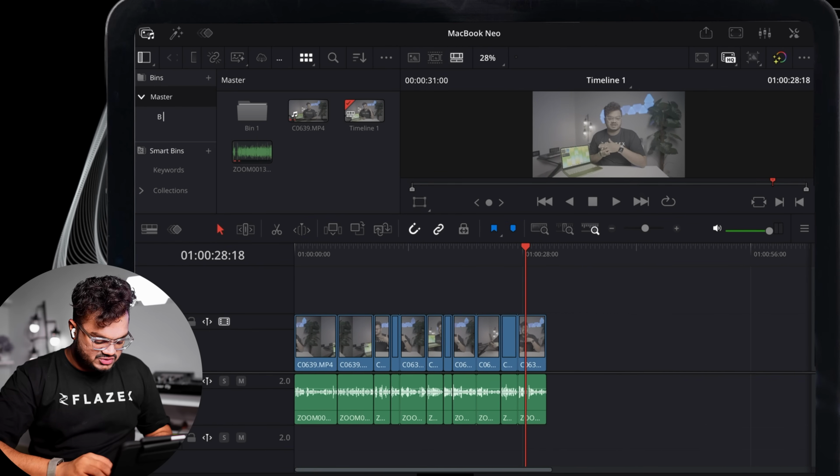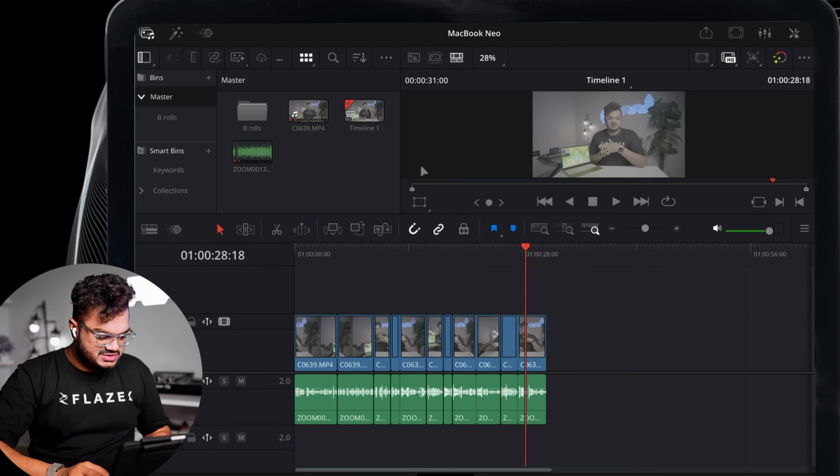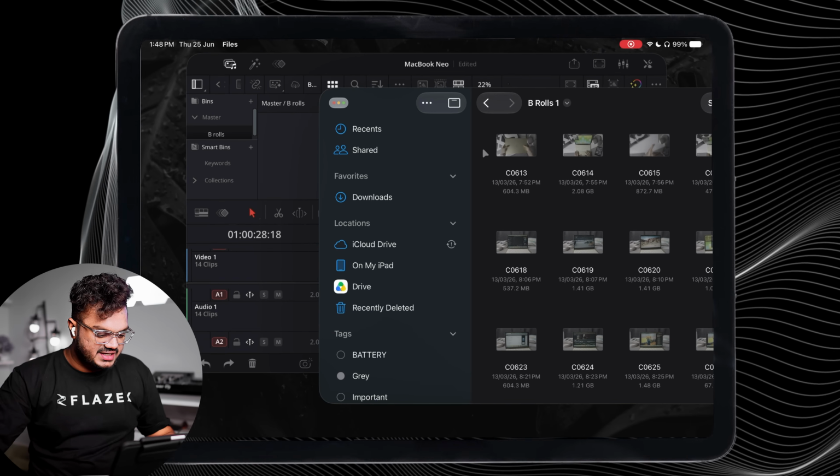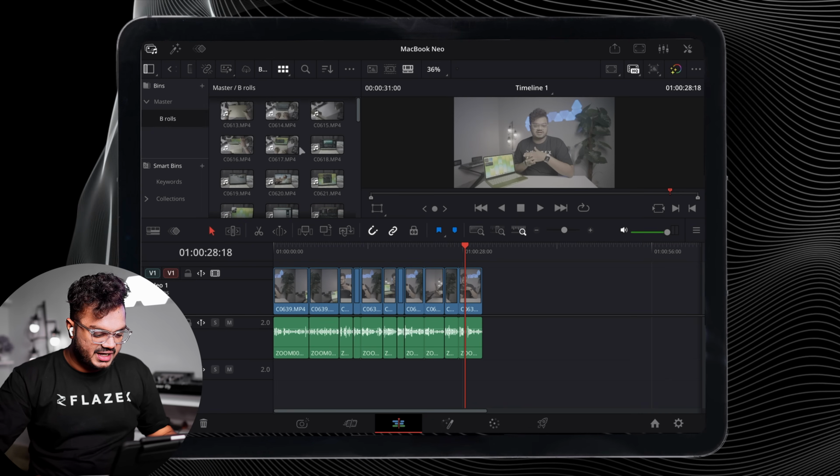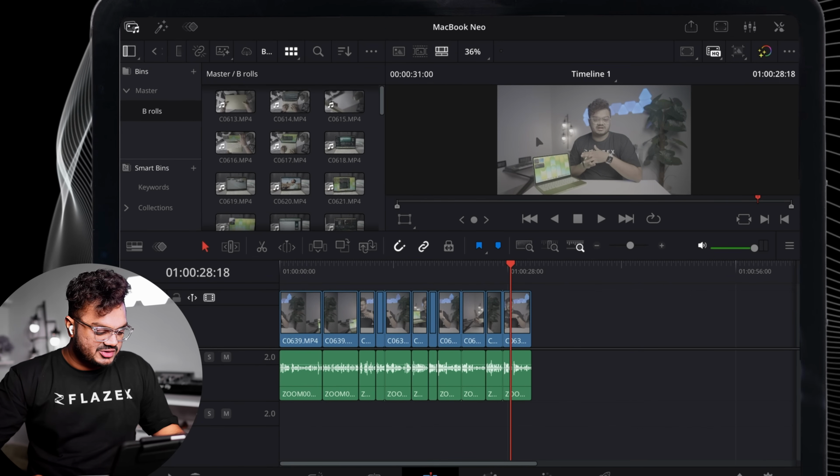So once that is done, I come to the next step, and that is adding the B-rolls that we have. I often like to stay organized, so I can create a new folder called B-rolls, and then I can simply import that from my files app. You can even connect your external drives if you want to, but since I already have that on my iPad, I have now imported all my B-rolls into this folder.